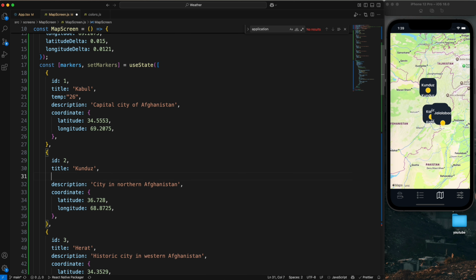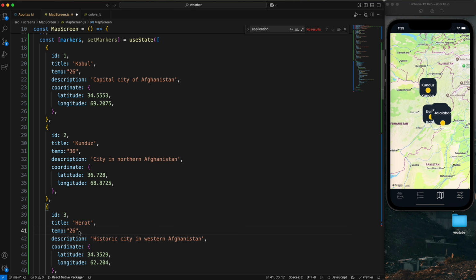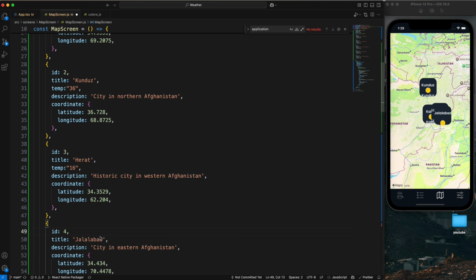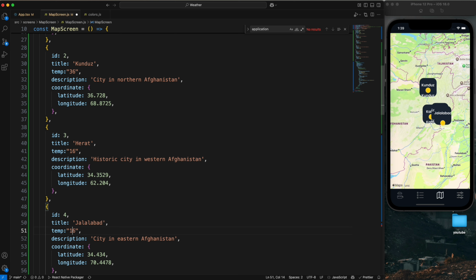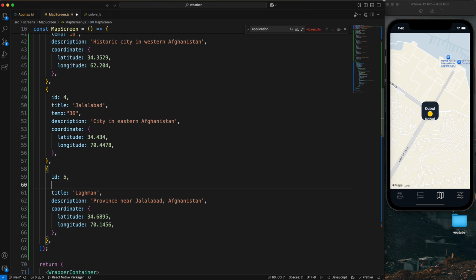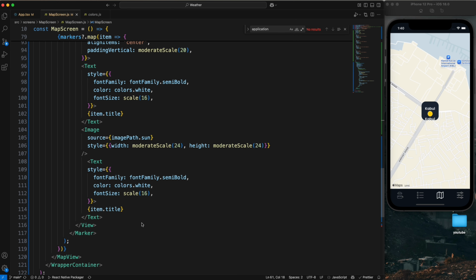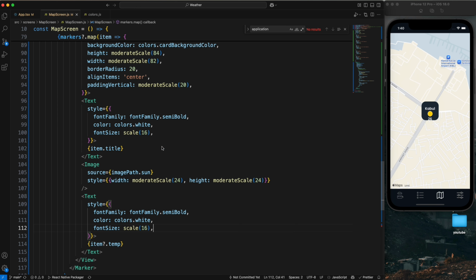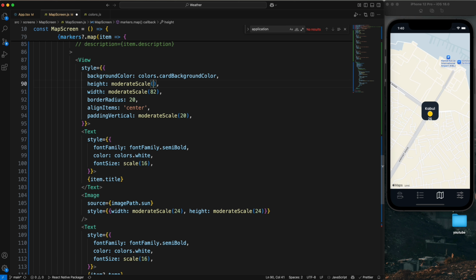We can add it, 36, 16, and just in the loop also just add it. Just come here and type the TMP temperature, and let's format the code again. We need to make the height a little bit more, like 92, and we do not need that much padding horizontally. So for that I'm going to take 12.